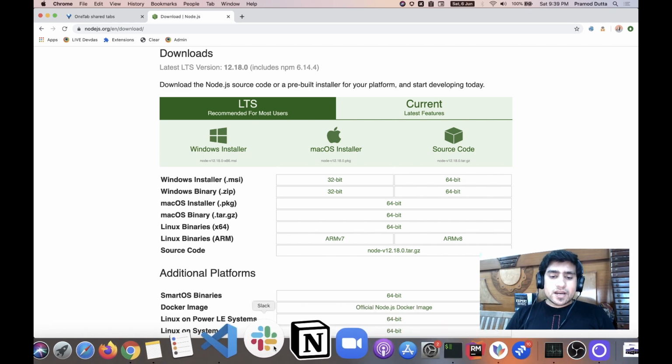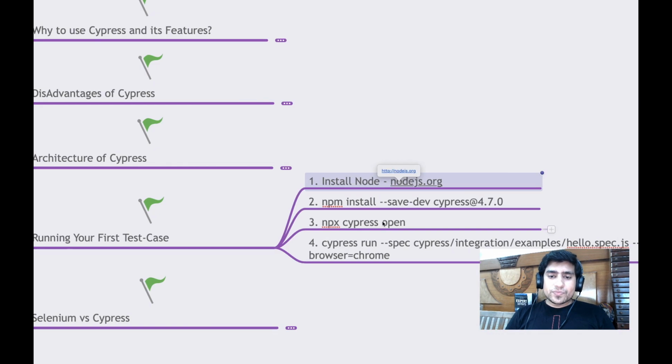So now, let me show you here. When you have installed it, you need to install Cypress.